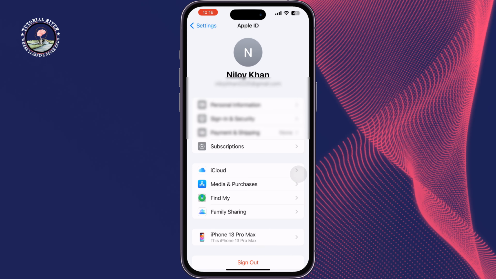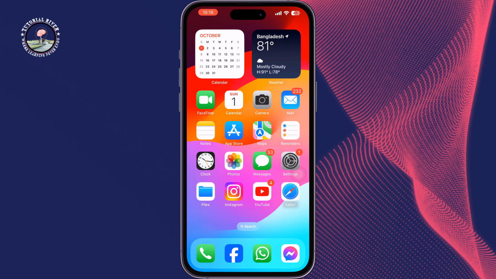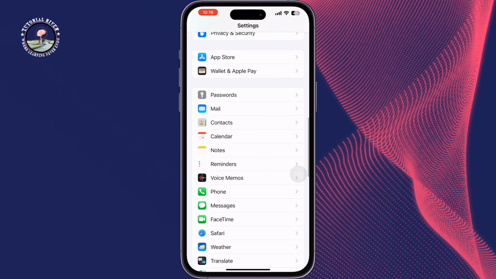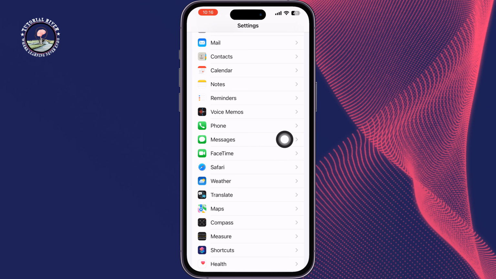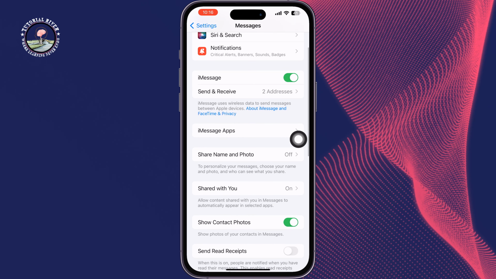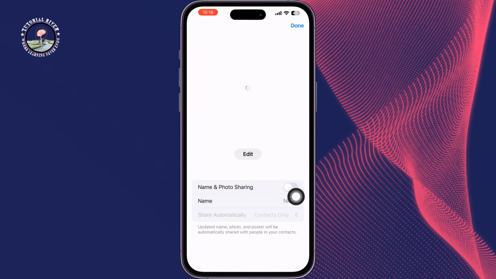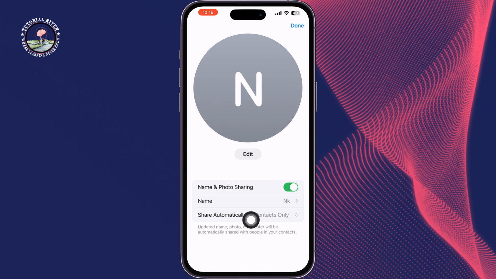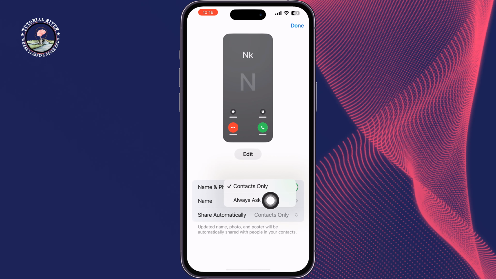Once you successfully sign into your Apple ID, go to your iPhone settings and scroll down. Tap on Messages, and here tap on Share Name and Photo, and enable the Name and Photo Sharing option. Tap on Share Automatically and here select Contacts Only.